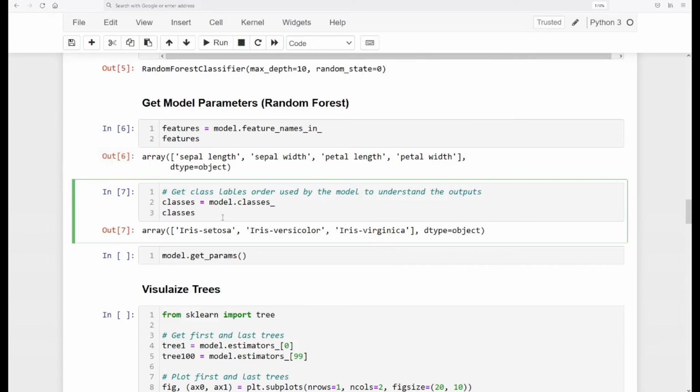Later we will learn how to store the random forest classifier model in the same way we did when saving the logistic regression classifier. You can also access these classes and features at a later time if you save the model object. Okay, so now let's look at another important function that comes with the model object. This method will give you all the parameters you use to train the model.